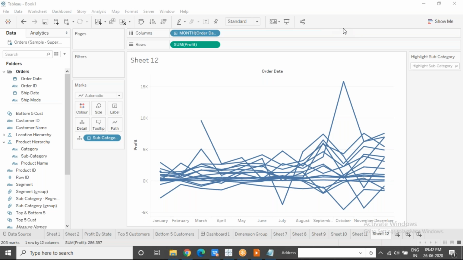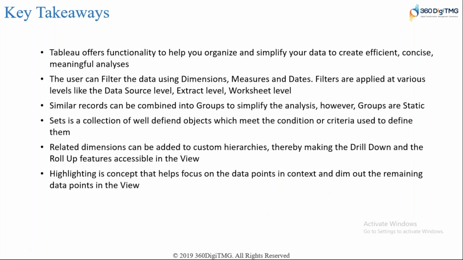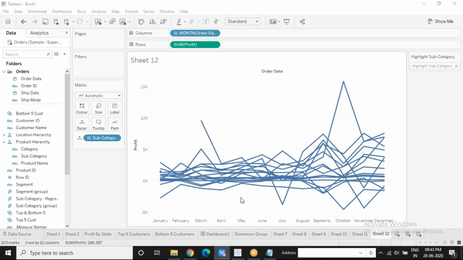Okay. So I hope it's clear to all of you. We have come to the end of module 4, where we have seen a lot of concepts: sorting, filtering, groups, sets, folders, hierarchies, highlighting. Seven different concepts we learned here, right? So practice this sufficiently over the weekend. And if you have any questions, get back to me.